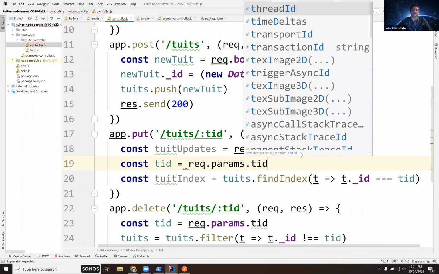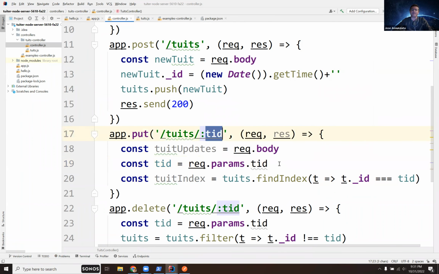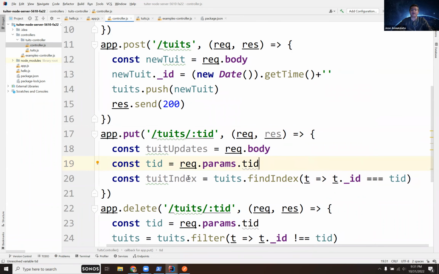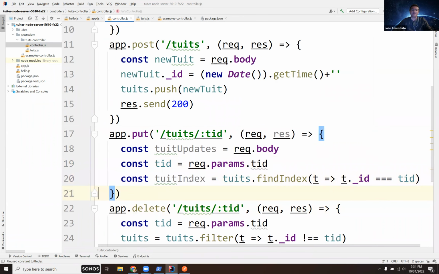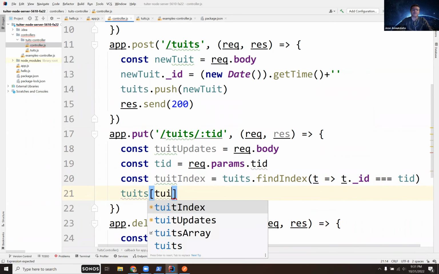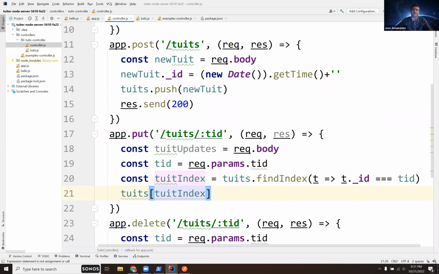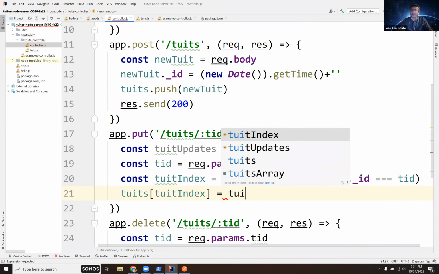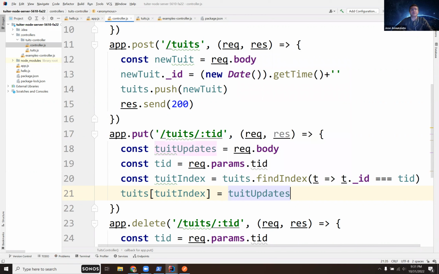Request.params.tid here, right, TID. And we're comparing it with TID, so this finds where in the array. Once we have the array, we can say tweets sub tweet index, right, equal to what? Well, we can just replace it with what the updates are, but really, it might be that a tweet has like 20 fields, right? But I only want to update 2 fields, maybe the tweet and maybe the likes.